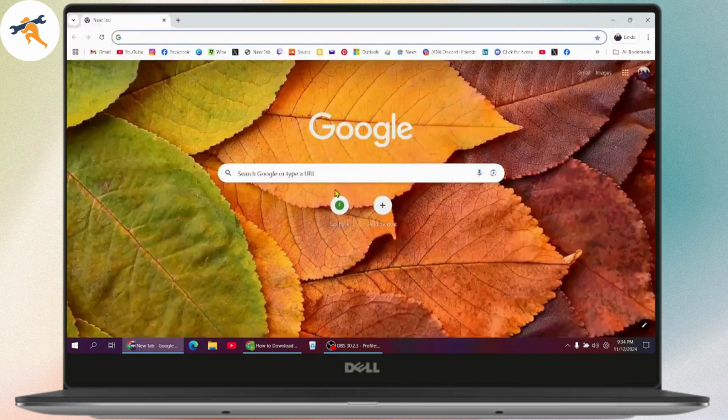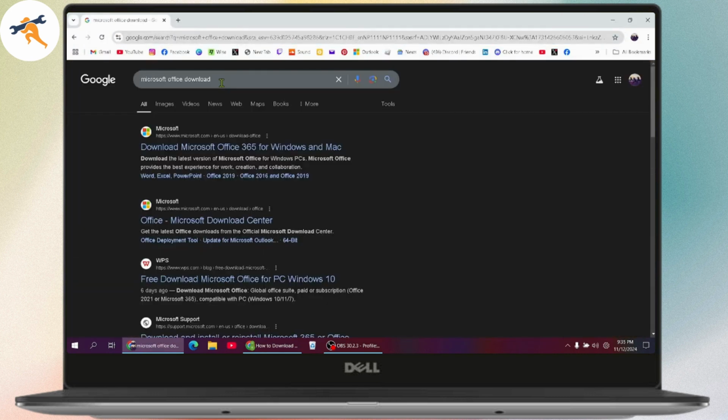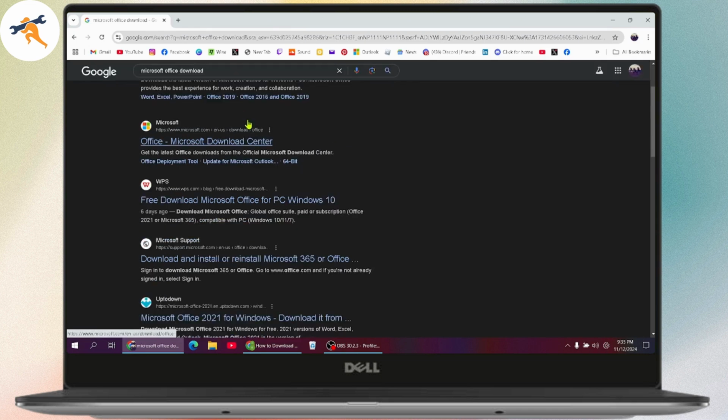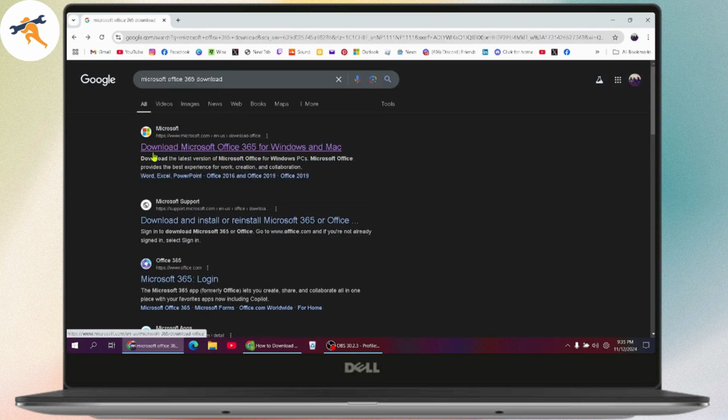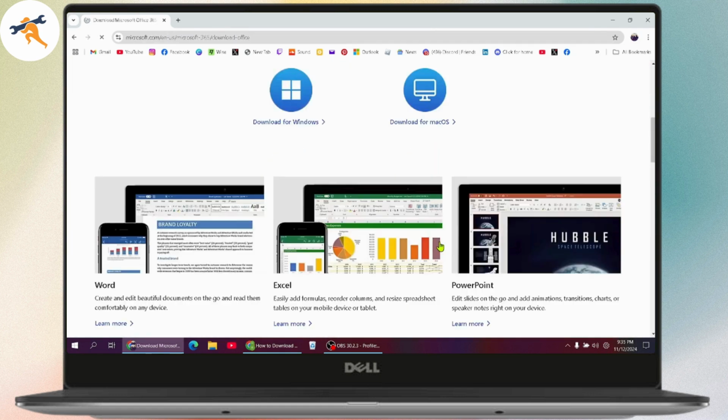Once you open up your browser, now you need to go with search, and under search you need to search for Microsoft Office download. And once you search for Microsoft Office download, you need to click on the first search, which is download Microsoft Office 365 for your Windows or Mac. Go with the first search and you'll have this kind of interface.